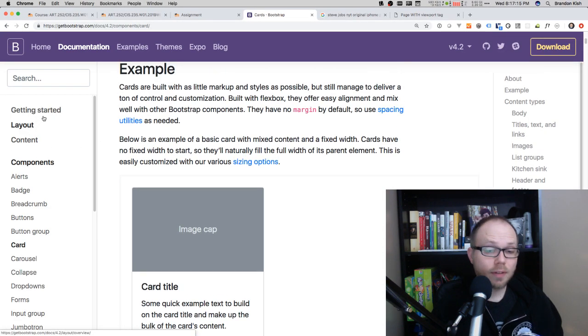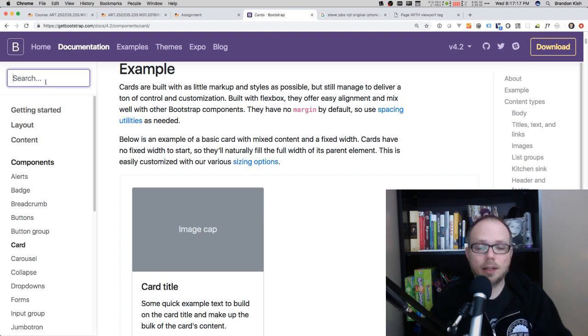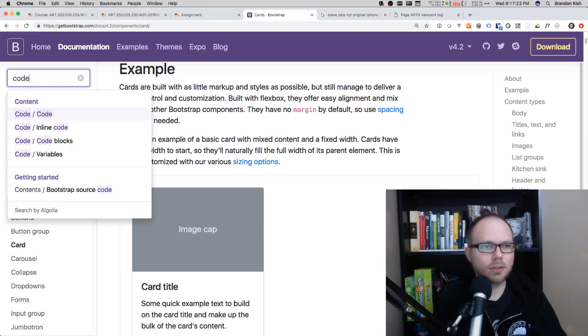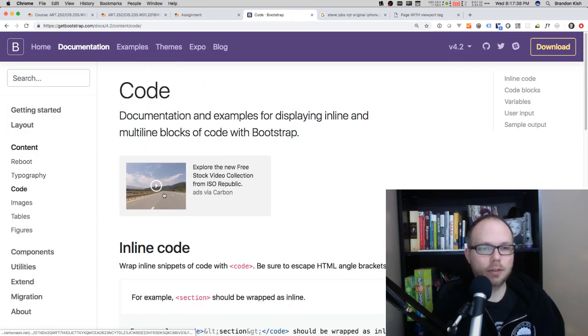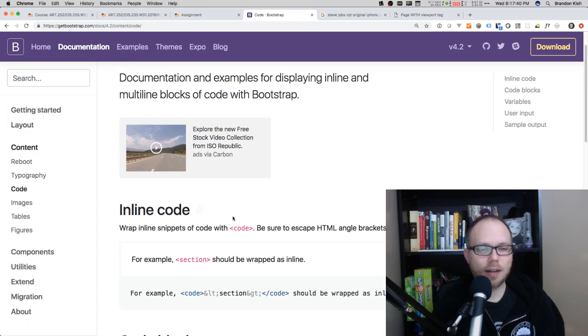And I'd be remiss if I didn't point out that the documentation has a search interface. So I had a student ask me what I meant by code highlighting. I think I just typed in code over here on the left-hand side, and then you can use your arrows to navigate up and down. It's a lot like using Atom or using Visual Studio Code. So if you wanted to go into the code section, you can hit enter, and they have a whole page about styling code.